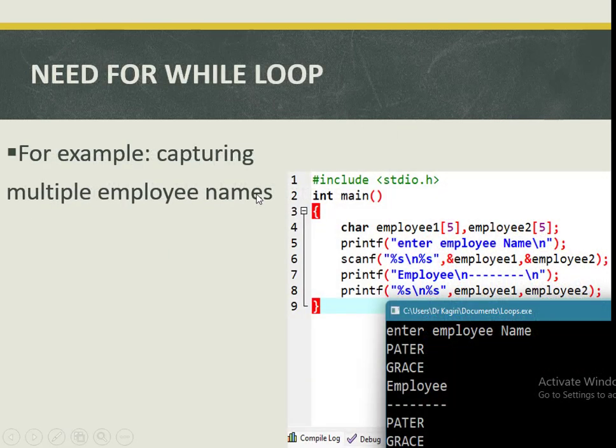Another example was when we want to capture the names of different numbers of employees. We realize that if you need to capture more than one employee name, if you're not using a loop, you may be forced to declare more than one variable to store each and every employee name. You might have to repeat the two variable names in the scanf so that you're able to capture the two employee names. You may have to repeat employee name, which in this case is the variable names, multiple times so that you're able to display each and every employee.